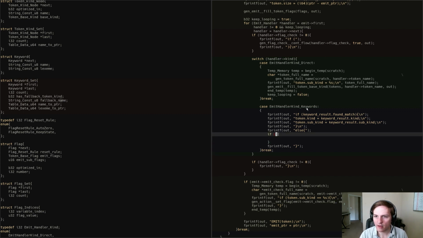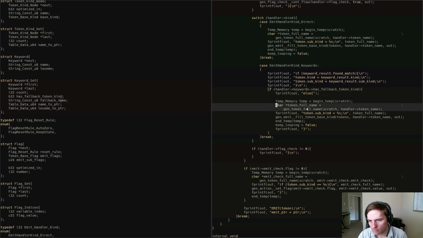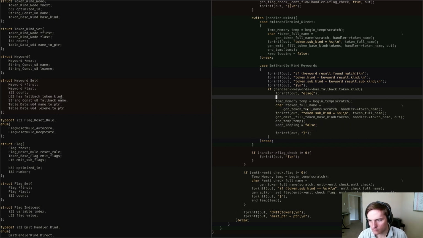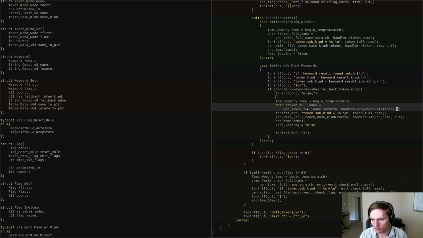So if the handler keywords has a fallback token, then what happens is the same thing that happens here. And really we only do this else in that case, right? So if it has a fallback token kind, we go ahead and say there's an else case, and in that else case we grab, so it's not the handler token name anymore, it's now the handler keywords fallback name, right?